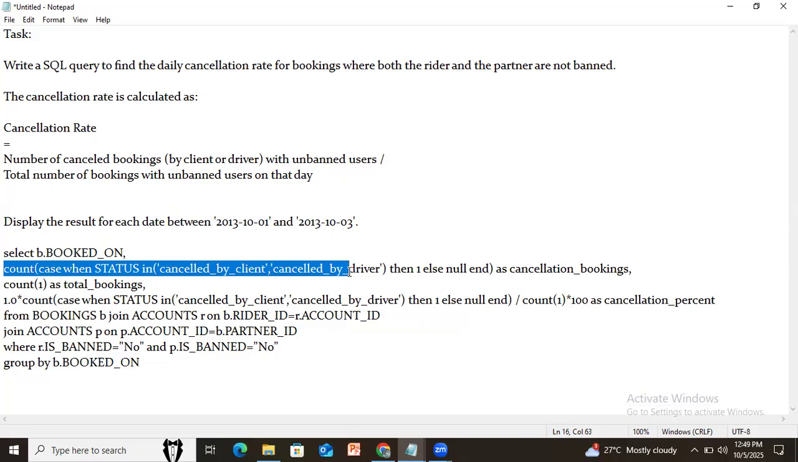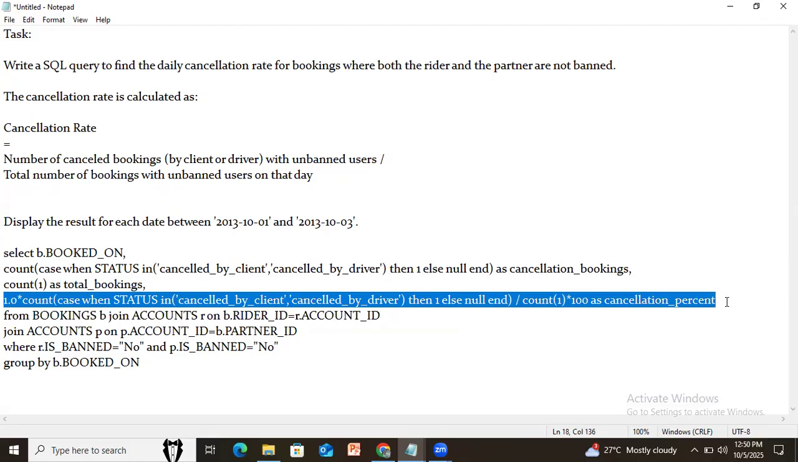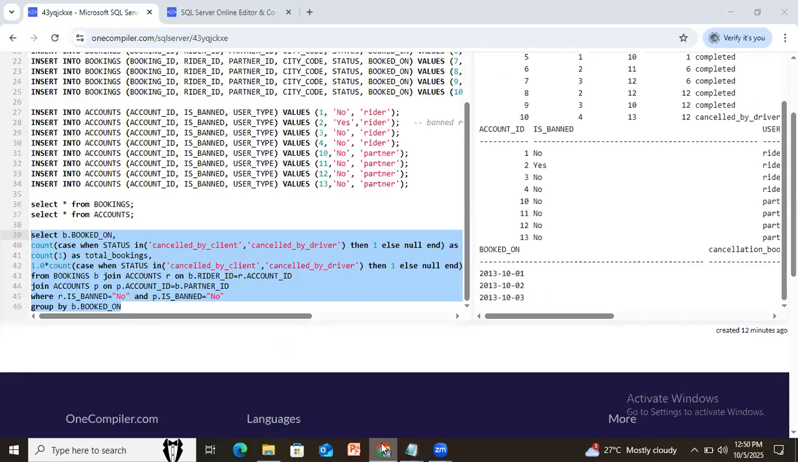So in the case statement, mainly when the status is in cancelled by client or in the cancelled by driver, then one else null. So this is the cancellation bookings, count of 1 as the total bookings. So this is the percentage we are calculating. So cancellation bookings by total bookings. So that is we get with the cancellation percentage. Okay. So finally, this is the answer for this one.